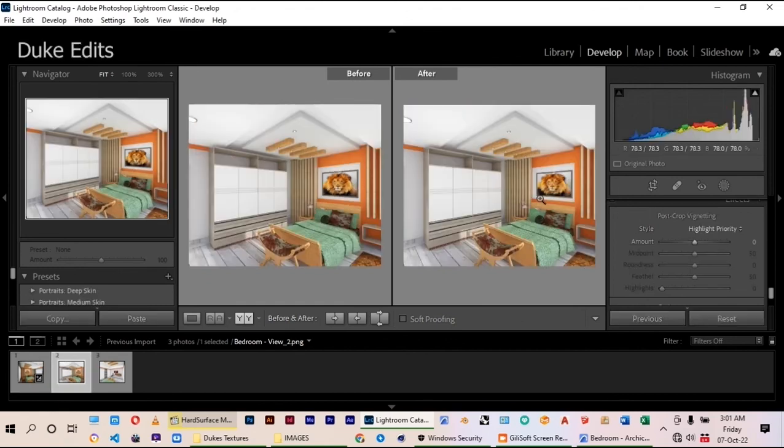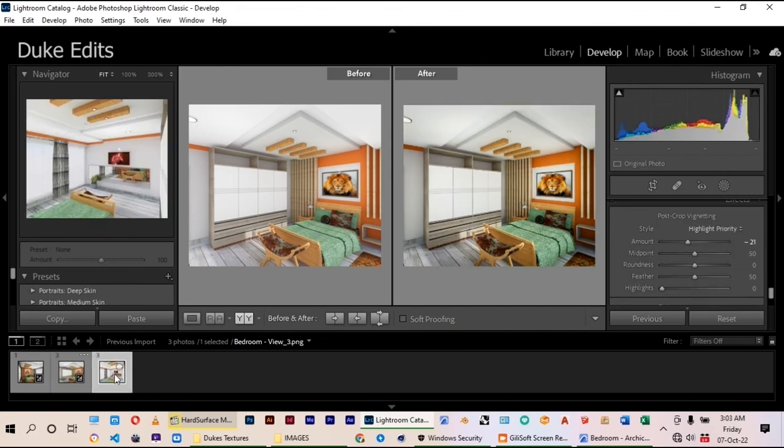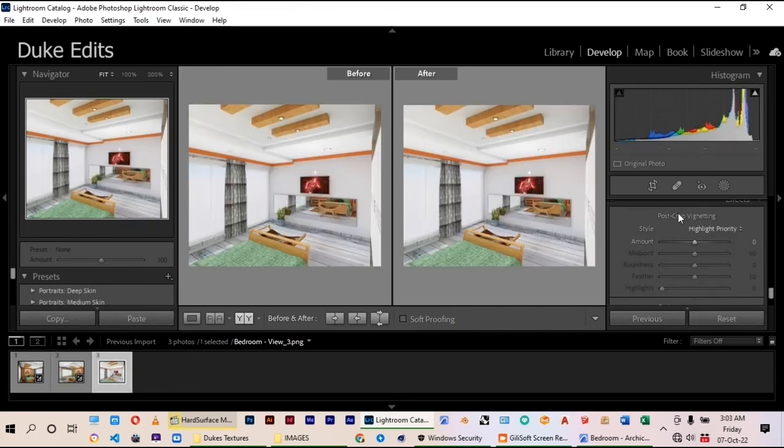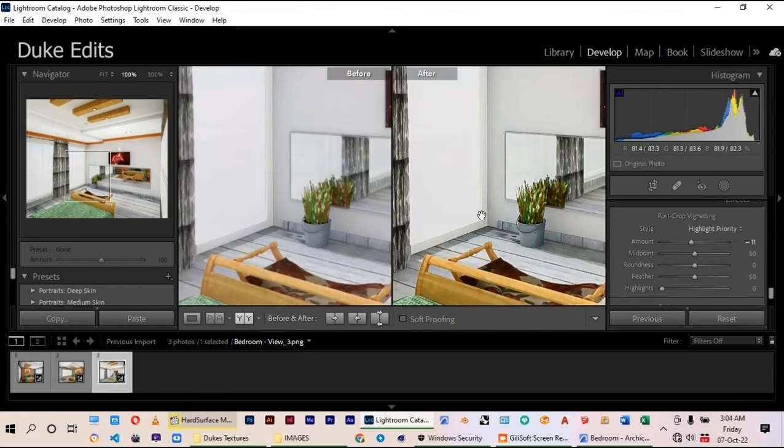Click on the second image, go through the same drill, then go to the last image. You can see the difference between the two. The image on the right is very sharp, unlike the other ones. And with that, we come to the end of our lesson.